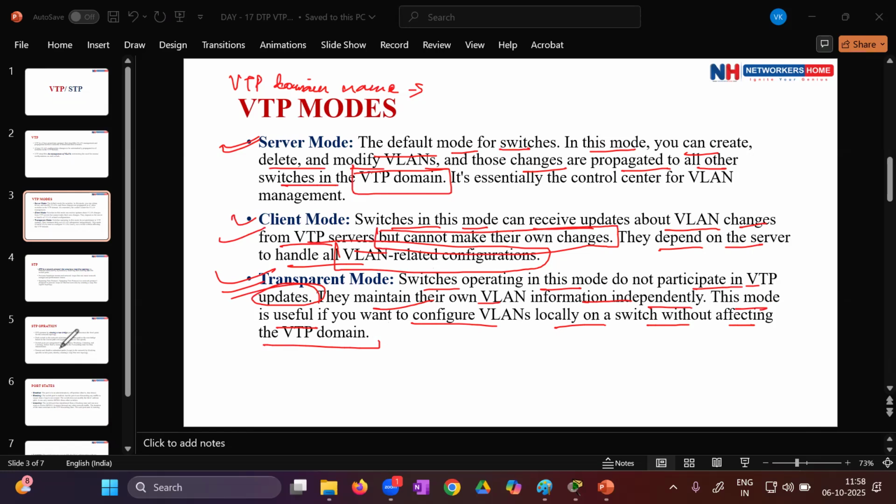Okay. Now I want to have the same switch in the same VTP domain, and I don't want it to create any other VLAN information, or I don't want it to share its own VLAN information. For that, I have to convert this switch into the transparent mode switch. Got the point?